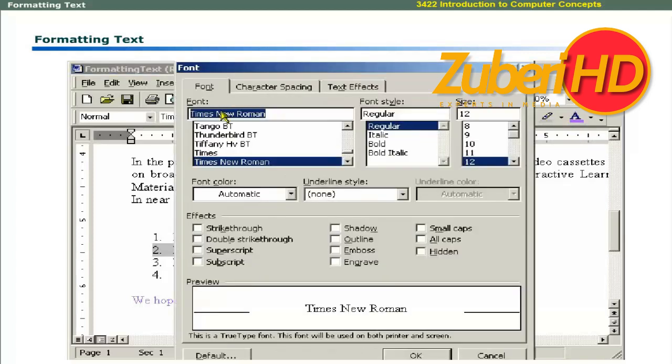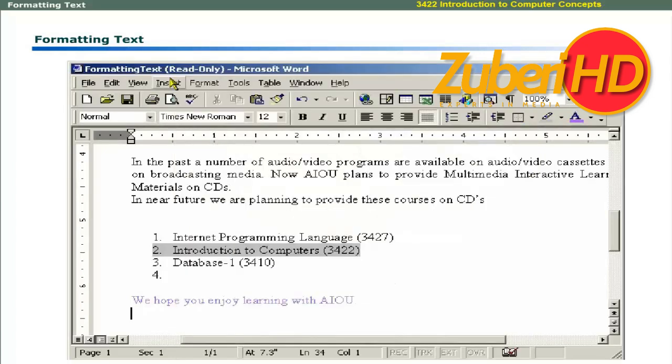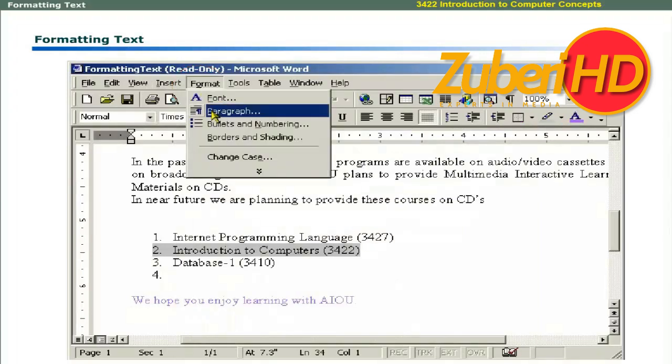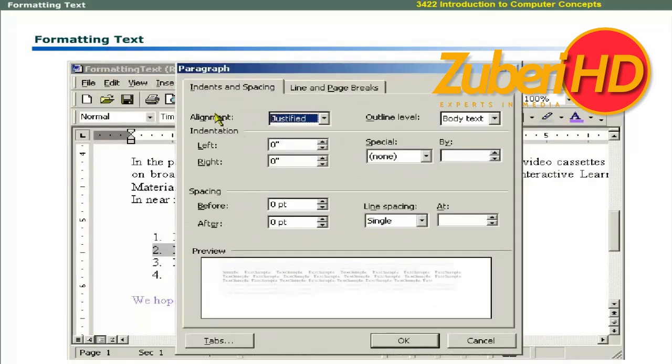For example, the Font dialog box has many other options like strike through, superscript, subscript, and much more. You can access the Paragraph dialog box in the Format menu. It allows you to specify alignment, indentation, and line spacing.